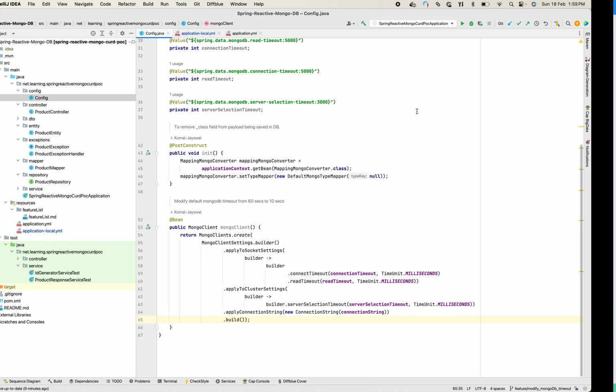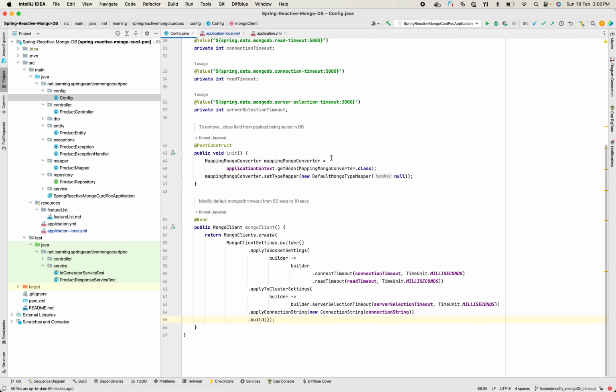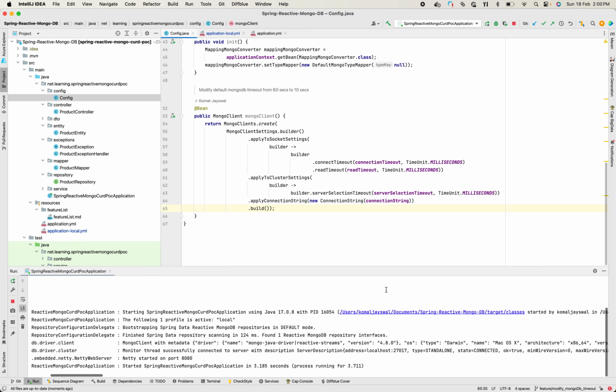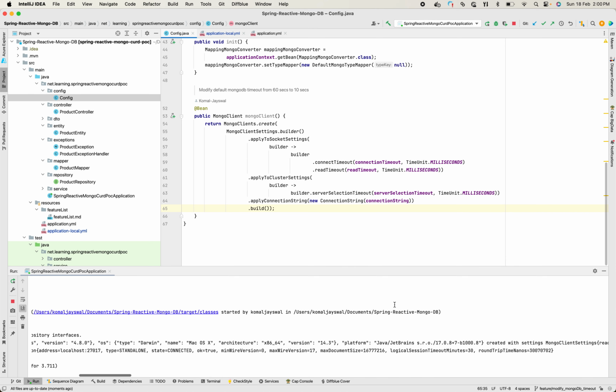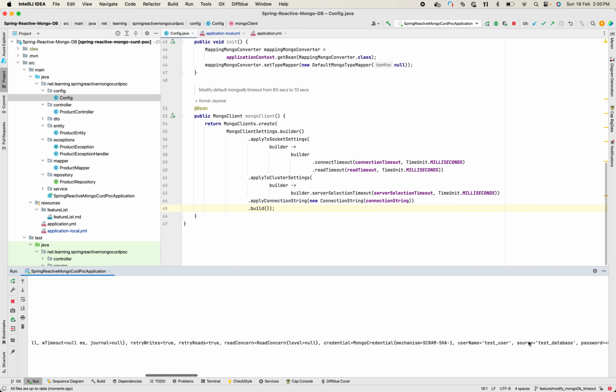Now let me start the MongoDB container in Docker. In the first video I explained how to run it and how to set up this project, which you can go through. I'll provide the link below. So it is up and running. Let me run the application now. See, the application is up and running. Here you can see the Mongo client setting is created with that test database and whatever username and all the details of the MongoDB connection string are given here.